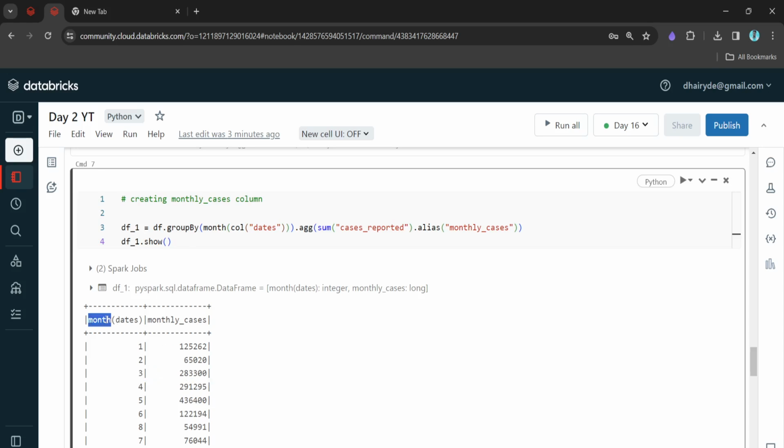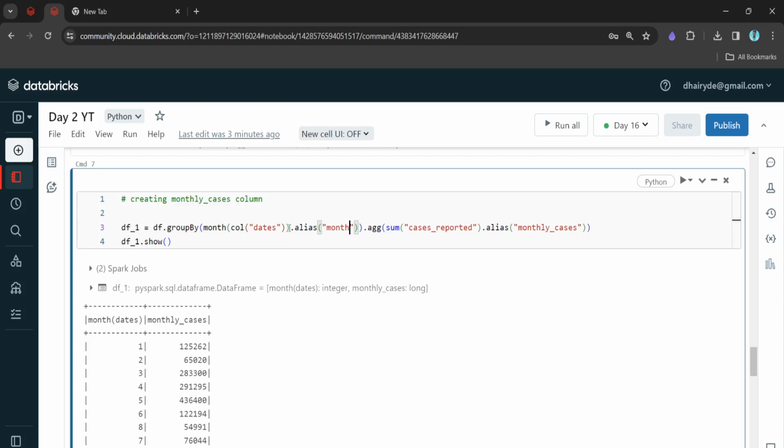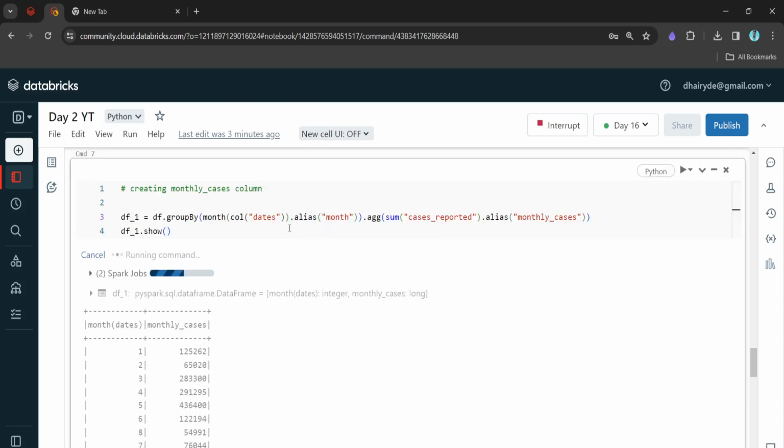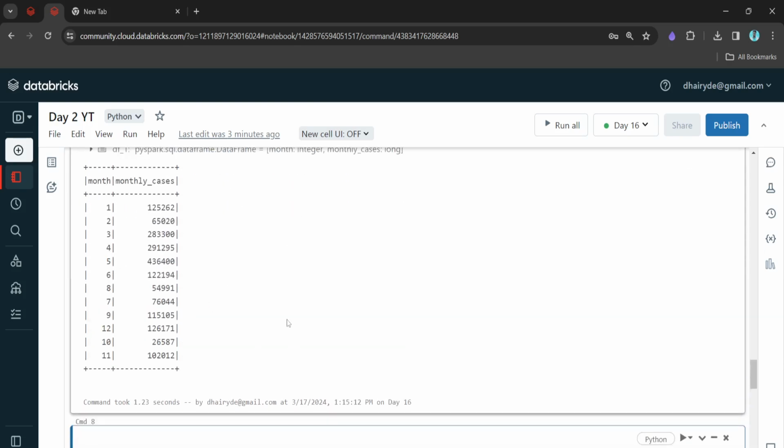But if you look at this month column, it is not looking nice, so we just need to alias this. We can write alias as month, simply month, right? Let me run this. Okay, this is done. So we have achieved the first step.